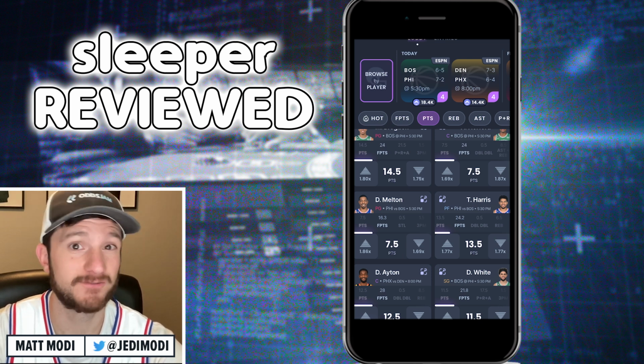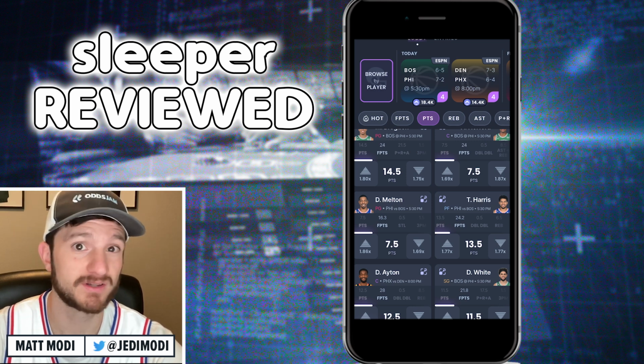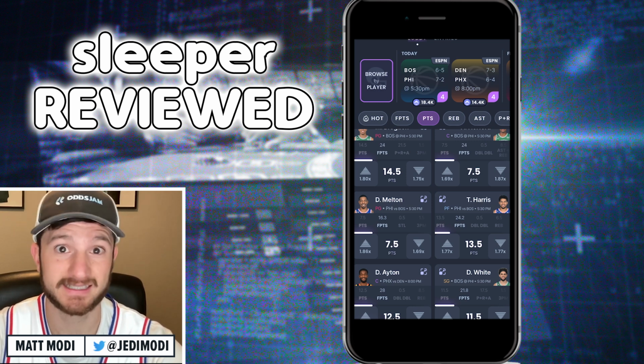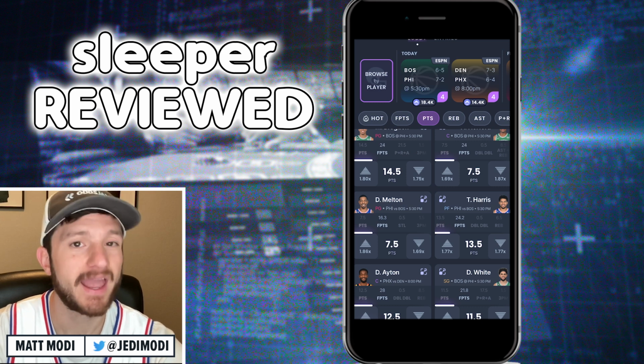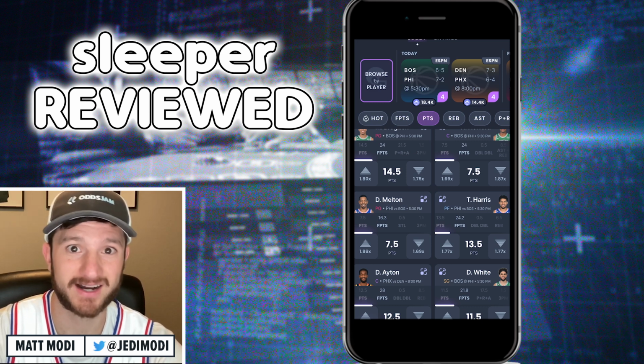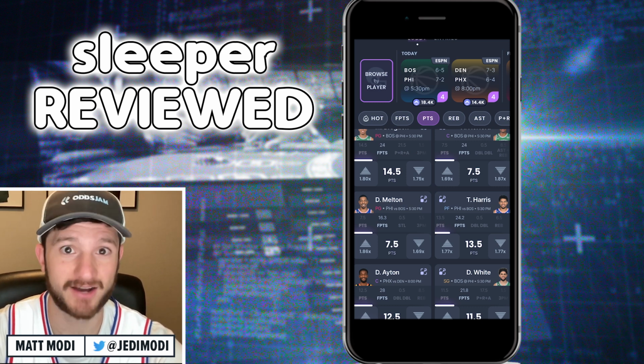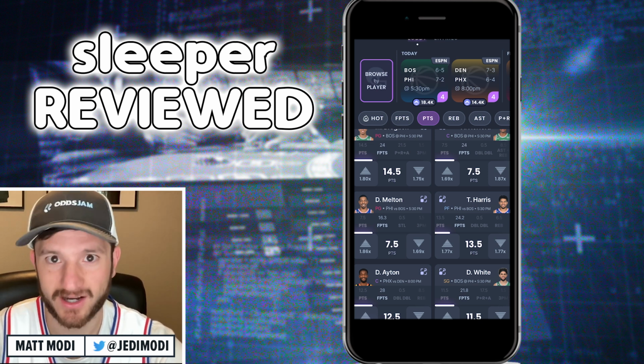It's the same thing if you want to use the fantasy optimizer, right? You can filter, you can click specifically Sleeper in the fantasy optimizer, and then you just hammer as many plays that are highlighted green as possible. That's how you use OddsJam to make money on Sleeper.